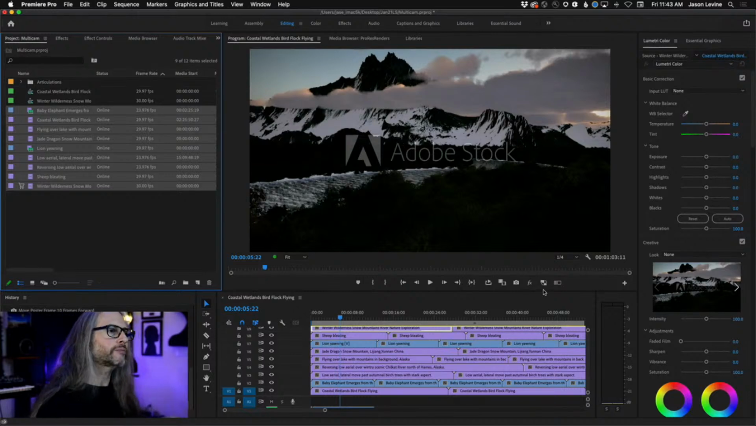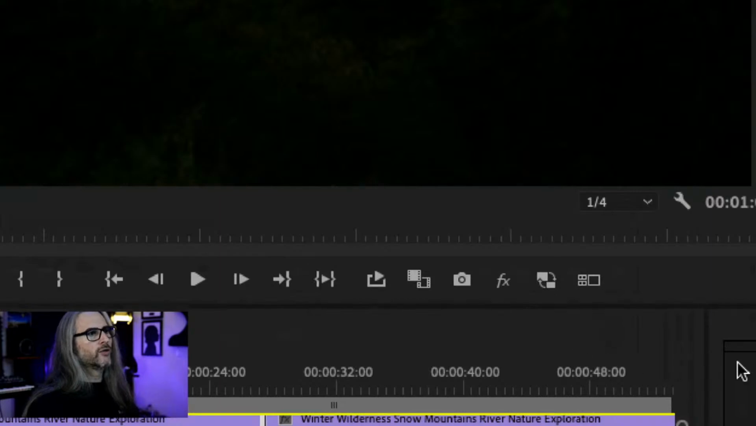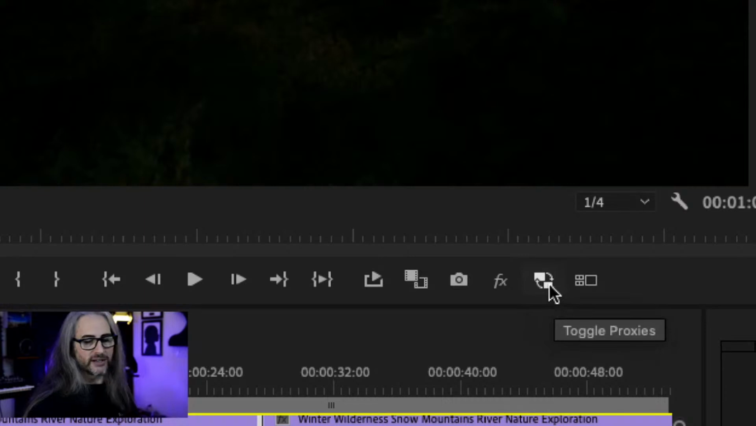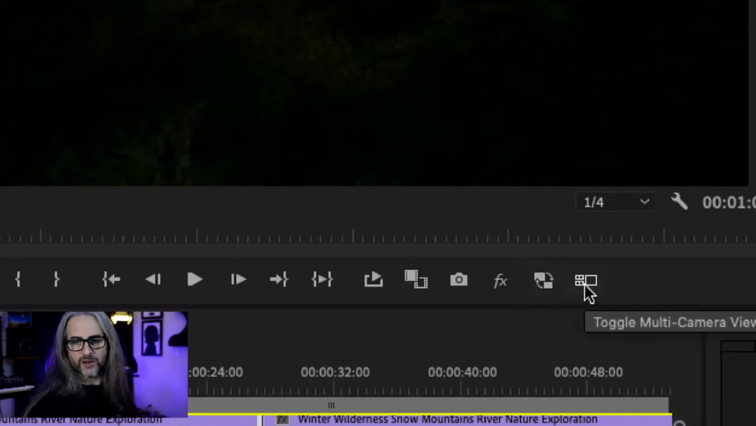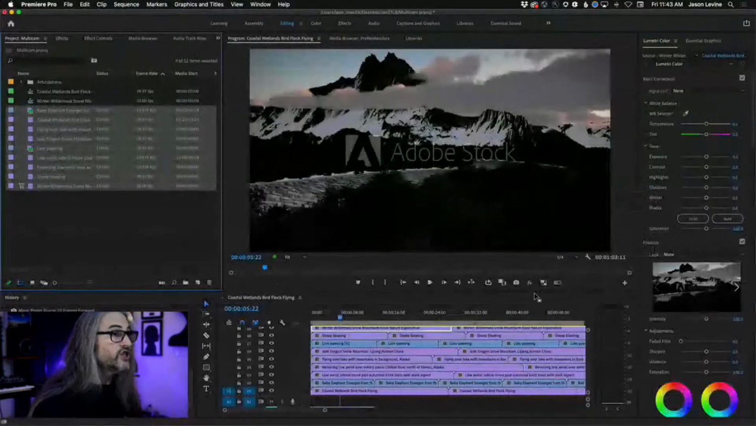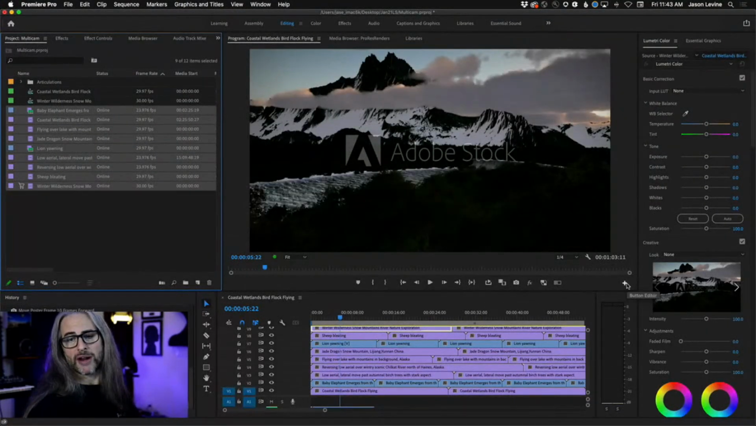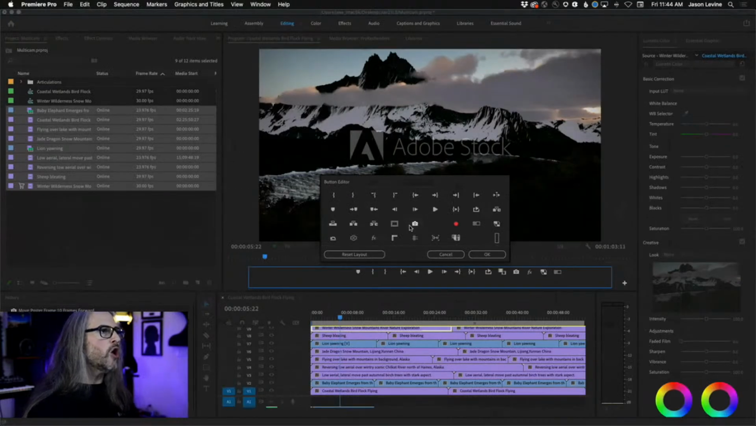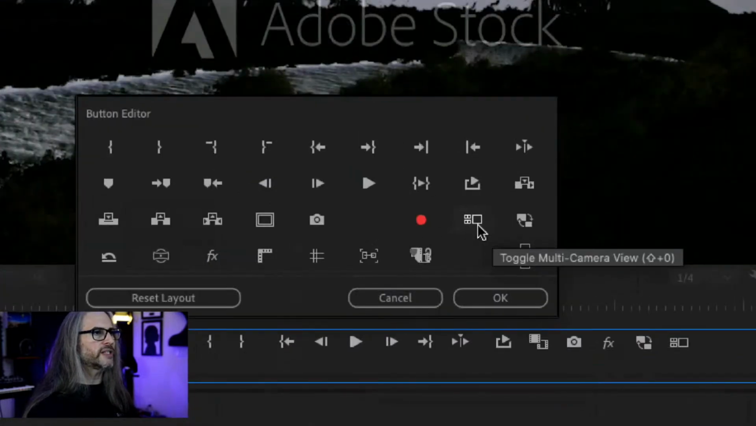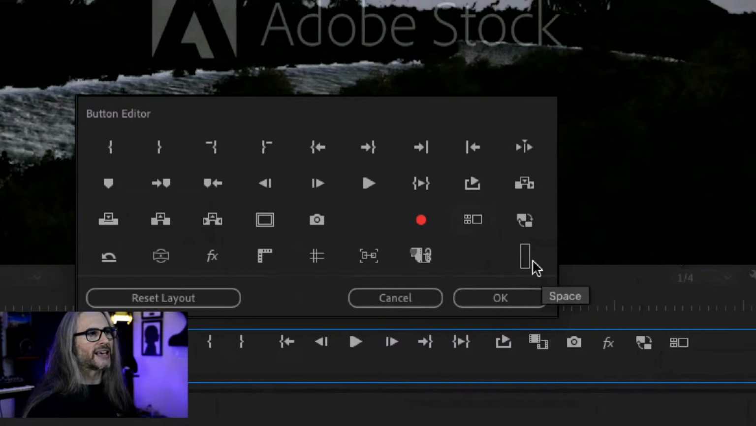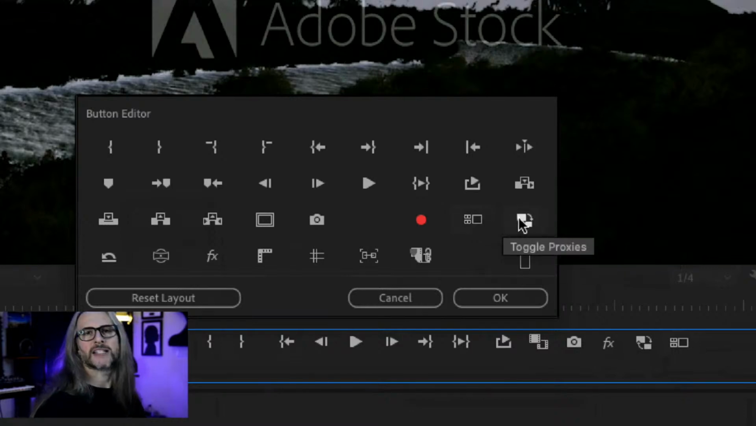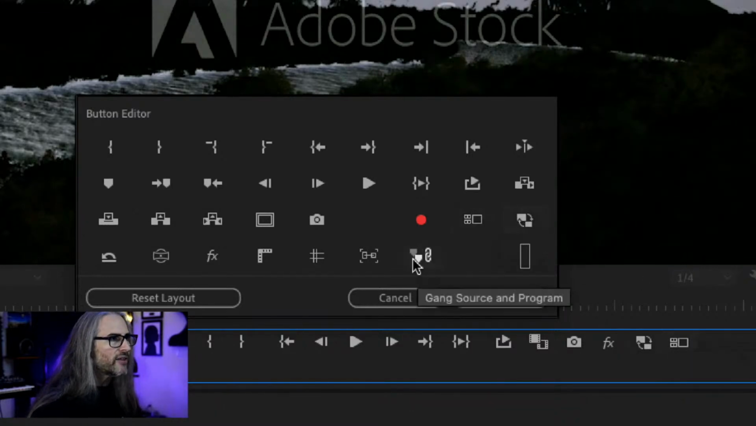Okay? How do we do that? Well, it's this button right here, toggle proxies. Now, if you don't see that little button, and also the button next to it, which we're going to focus on, toggle multicam view, you need to add these buttons to your program monitor. And you do that with this plus button, which will bring us into the button editor. So when we open this up, there's your multicam button. And again, you just click and drag these down into the button bar. Is that what it's called? Sure, that's what I'm calling it. Toggle proxies, drag it down there.